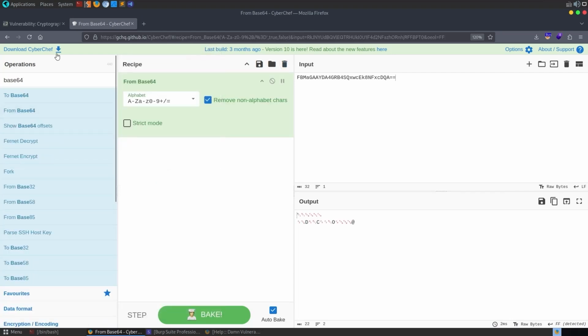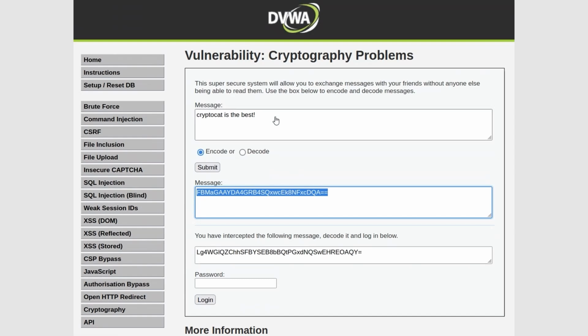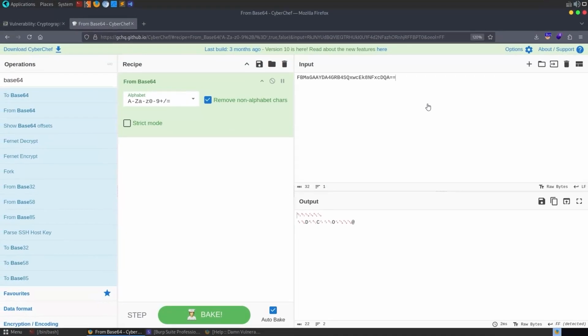And this time we'll also try an XOR operation. So if you go down to the more information here, you'll see that it gives you some different resources. Some of them are talking about XOR. And the thing about XOR is it's a two-way operation. So if we've got a message here, CryptoCat is the best, and then we've got an encrypted message, if we were to XOR those together, it should recover the key that was used in the encryption. And we can test that out.